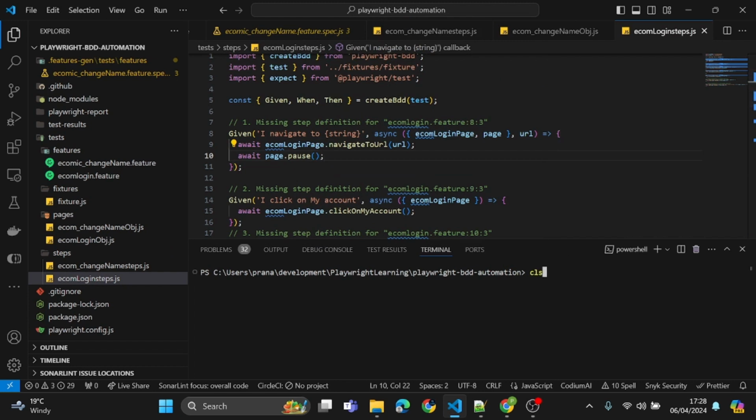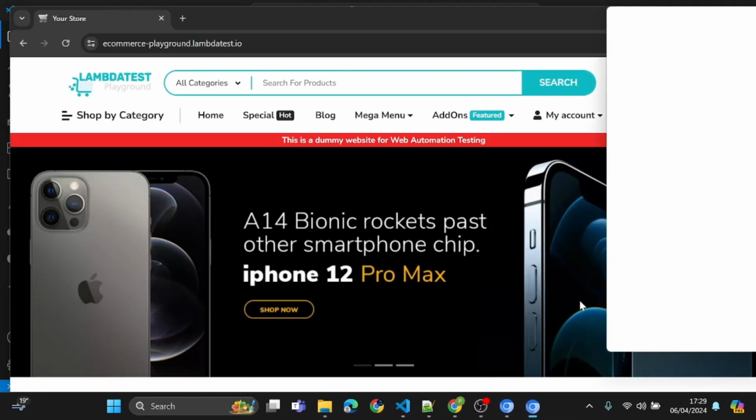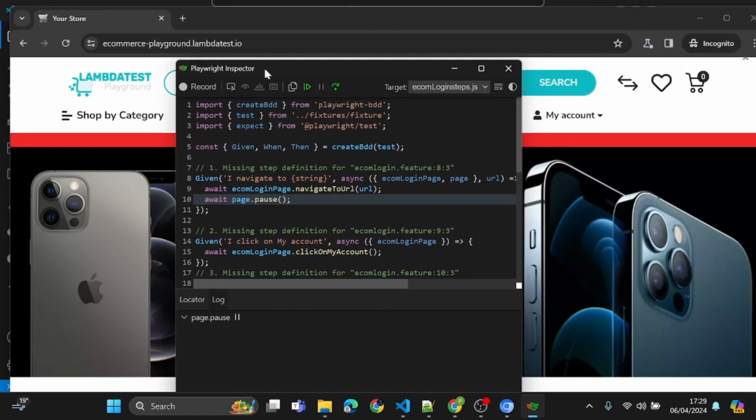Now we have to regenerate our tags, right? So let me regenerate our tags, that is change name. Once I regenerate it, you will see this particular file. Let's go and run npx playwright test with the headed option. Then this should open the debug point for us. Now look, my browser is open, and there is a nice playwright inspector over here, right?